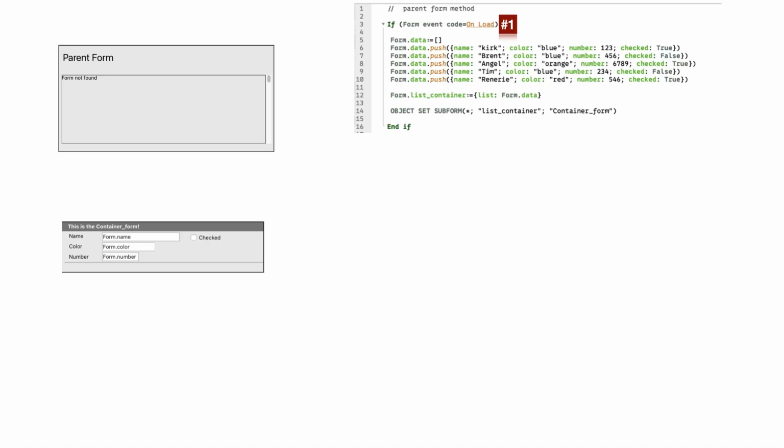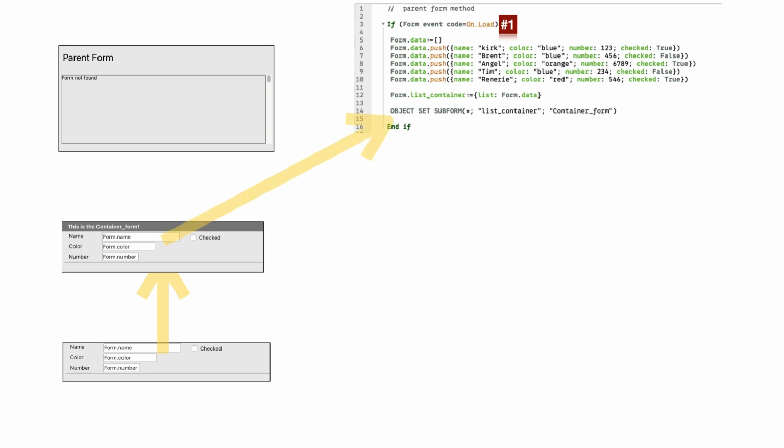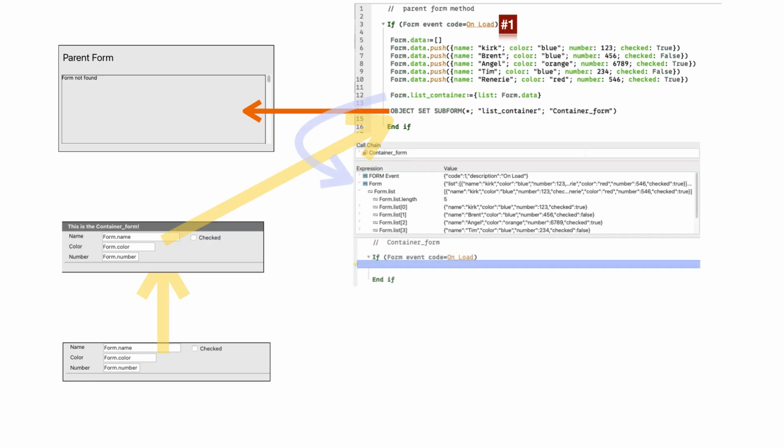Second, do assign the detail form to the container. Unless you plan on using different forms for each element, you can save some work by assigning the detail form to the container subform. And third, the parent form makes the dynamic connection. During the parent form's onload event, it connects everything together after the data is prepared. This approach creates what I call just-in-time connection between the forms.